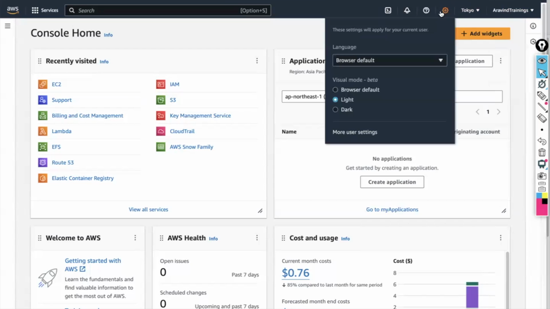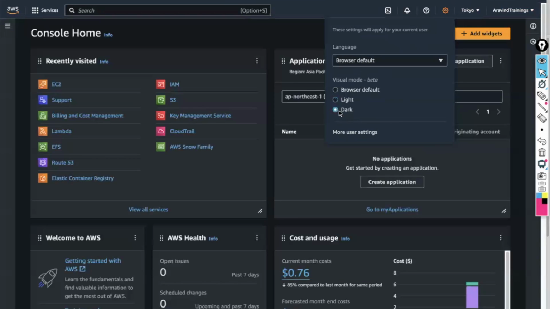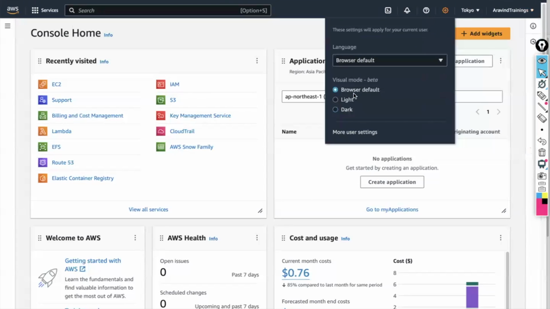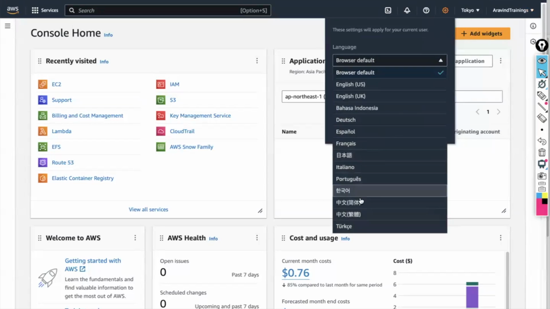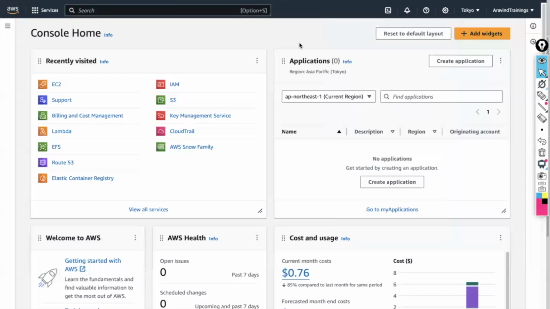And here is the settings option to change the theme of your console. By default, it is light. If you click here, it will become dark. This is like browser default light. This is the language. What language you want to see the console, like English, Spanish, French, different.